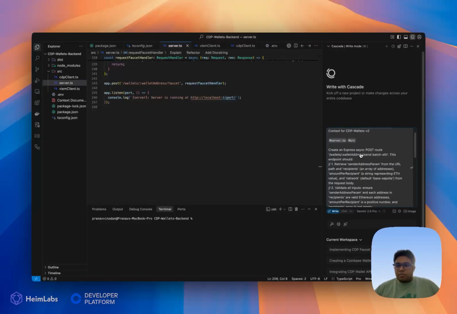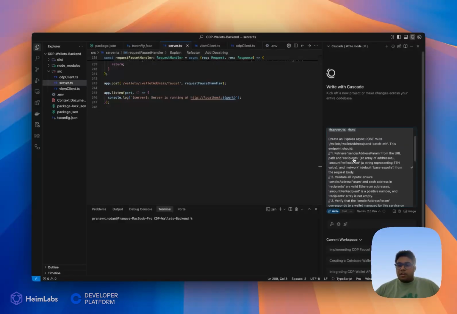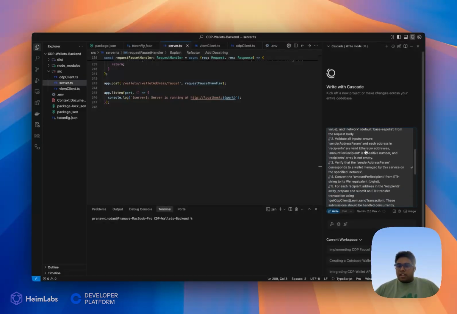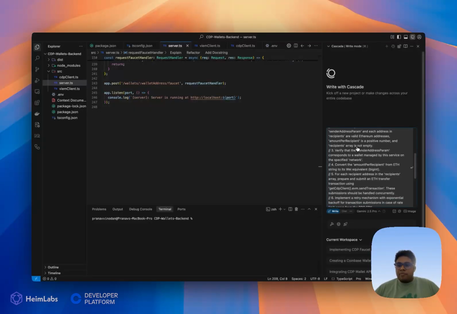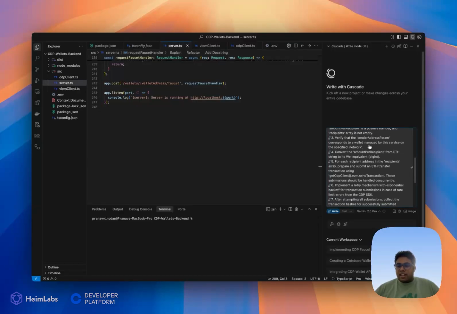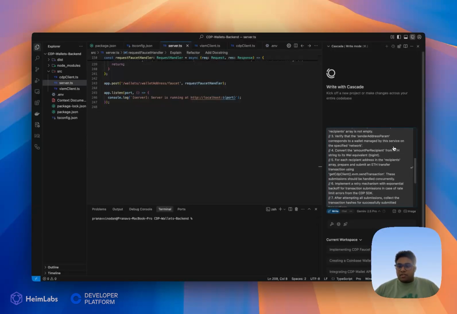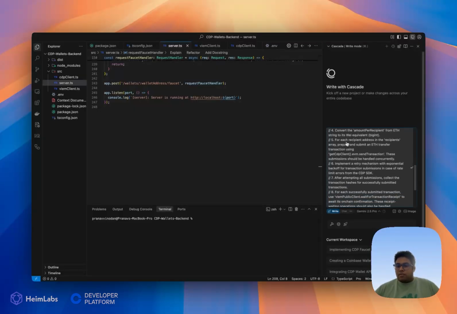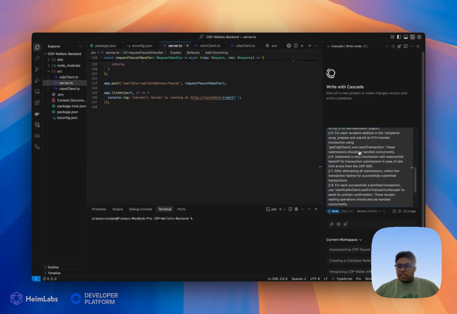Create an Express async POST route, send-batch-eth. This endpoint should retrieve the sender address param from the URL path and recipients and network from the request body. Validate all inputs: ensure the sender address param and each address in recipients are valid Ethereum addresses, the amount per recipient is a positive number, and the recipients array is not empty. Verify that the sender address param corresponds to a wallet managed by the service on the specified network. Convert the amount per recipient string to its wei equivalent for each recipient address in the recipients array. Prepare and submit an ETH transfer transaction using getCdpClient.evm.sendTransaction. This submission should be handled concurrently.